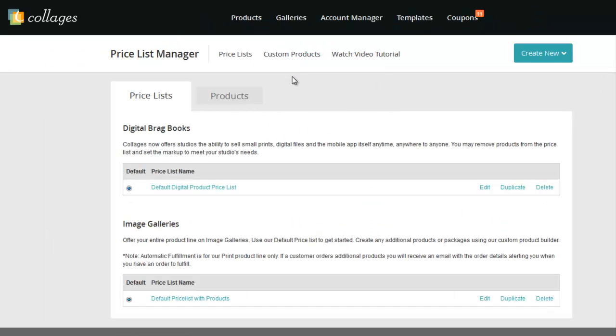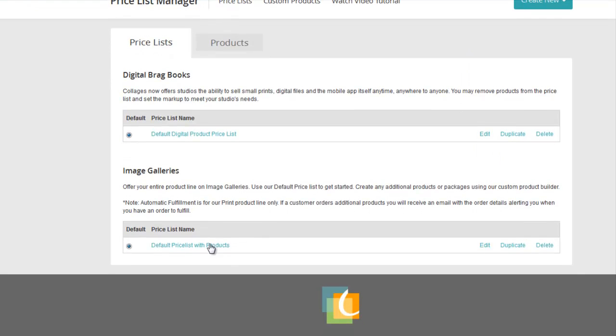Now, you can either create a brand new price list from scratch over here on the blue Create New button, or you can edit the default price list we've included in your account down below. Personally, I find it a little easier to edit and work off the default price list because you can always duplicate it and make additional changes afterwards. This is extremely helpful if you need to set up multiple price lists for different galleries down the road.